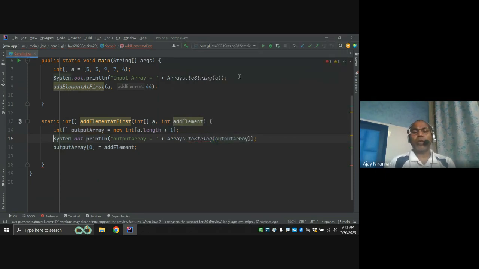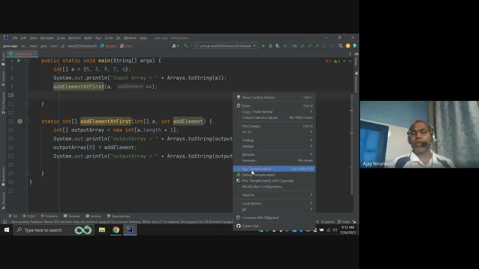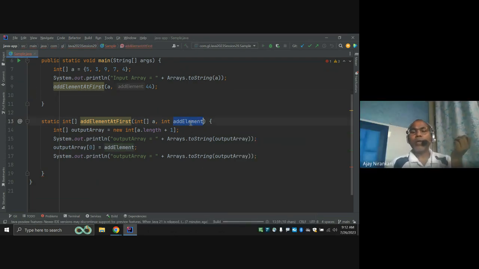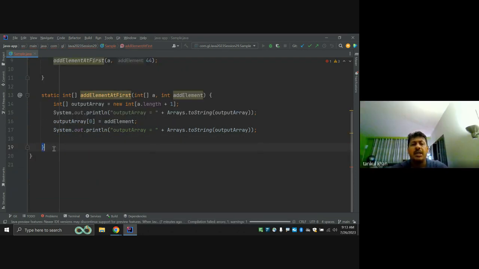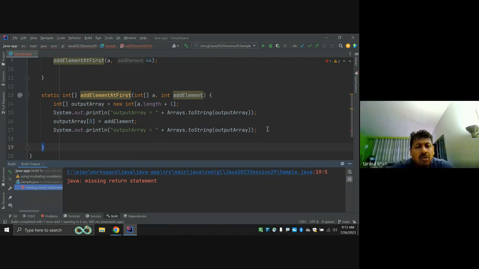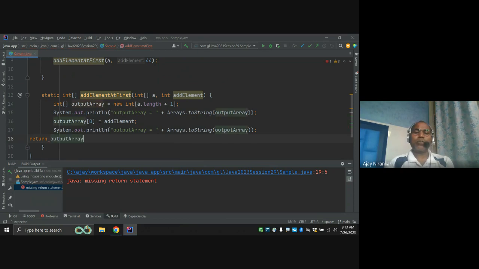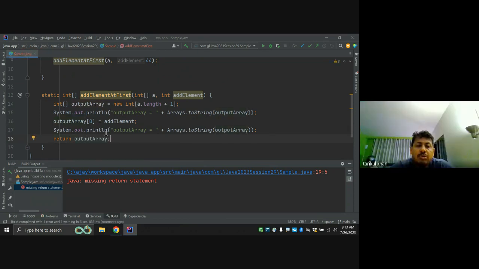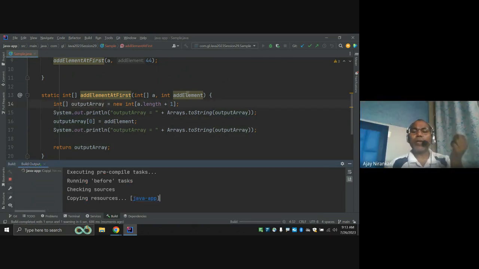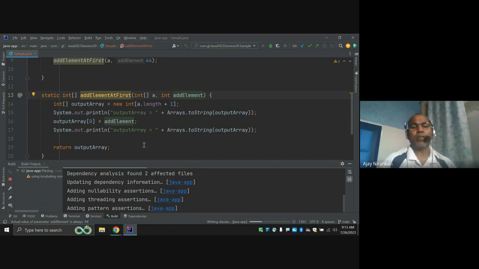So initially, whenever we declare, the values are 0 by default, and once you put the value in the first place, it is set. Oh, we need to return. Put a return statement, return output. So if you run, it will show 44 0 0 0 0. Whatever element we pass, it is added in the first place till now, right?